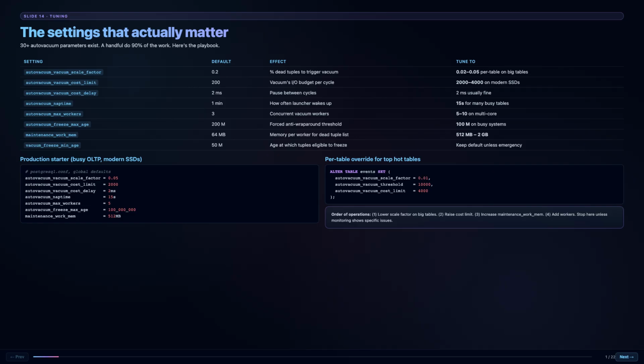The starter profile on the slide is a sensible production baseline. The order of operations is: first, lower scale factor. Then raise cost limit. Then raise maintenance_work_mem. Then add workers. Stop after that unless monitoring shows specific issues. Resist the urge to tune everything.